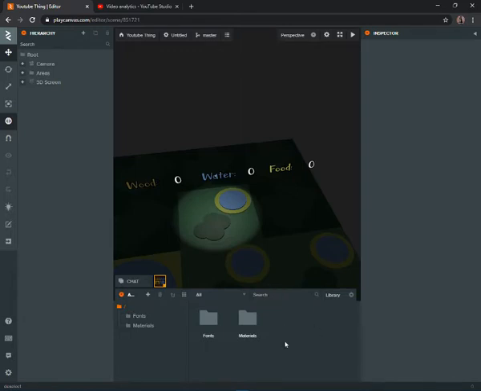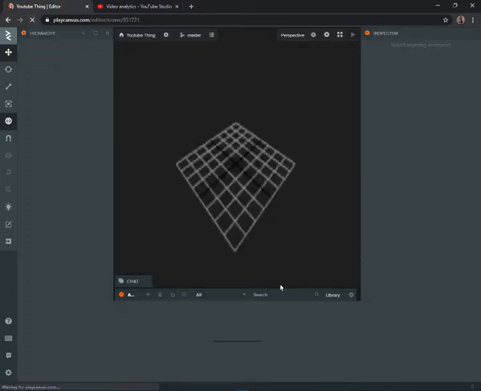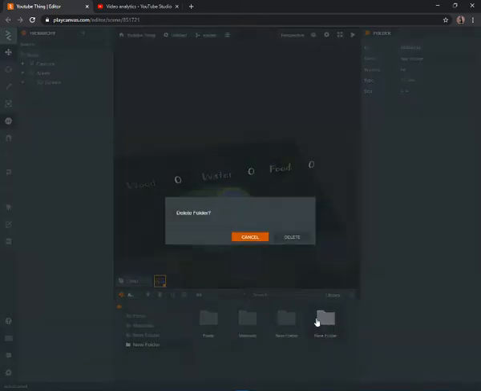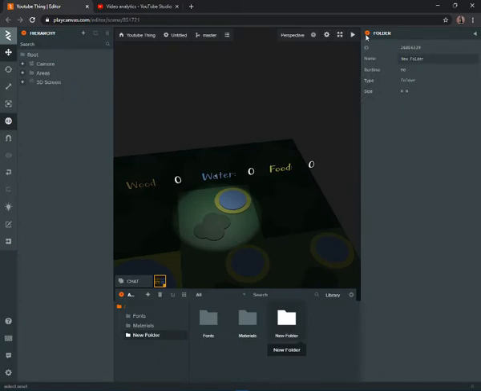So let's get started. First, I'm going to make a new folder by right-clicking down here. It's being a little laggy. Let me reload it. Okay, let's delete that. Now let's name this folder scripts.